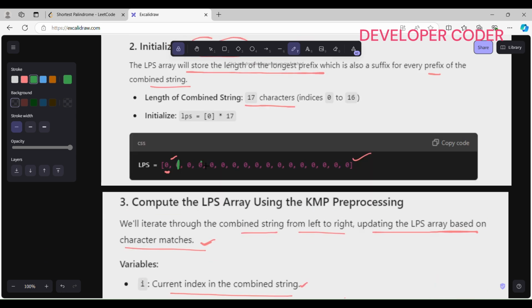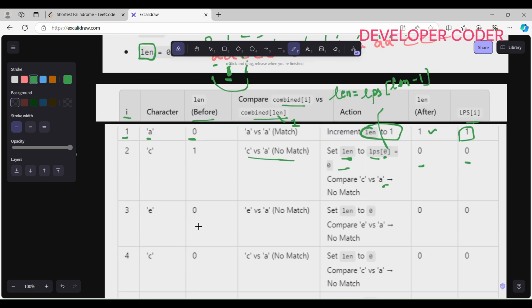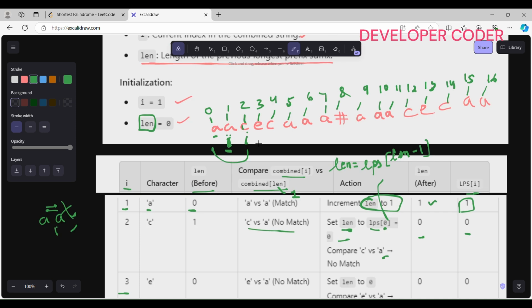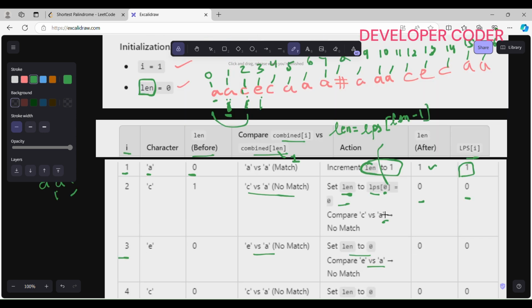Now we reach index 3. Here the character is E. Is this E matching with this A? No, it is not matching. E is not matching with A, no match. So set length to 0 only. So here let's just write 0.